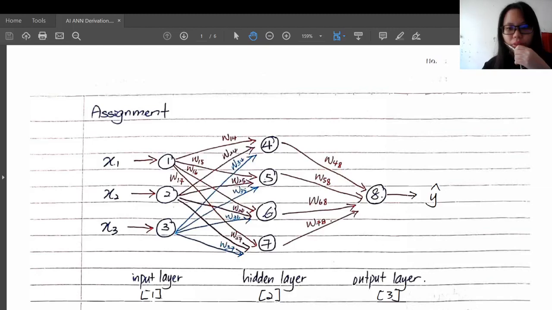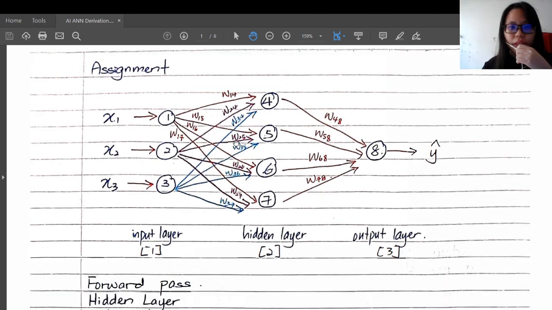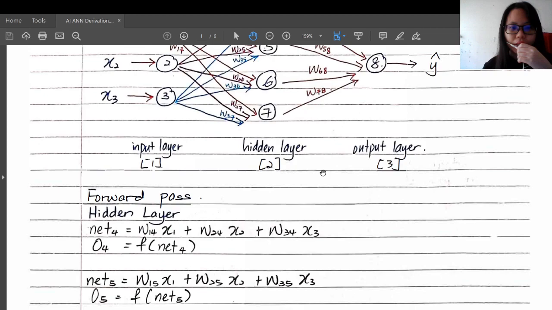Okay, now I'm going to start explaining the derivation for this ANN. In this example, we have three layers, which are the input layer, hidden layer, and output layer. This one is the input data, these are the neurons, and this one is the final output. This one, W14, is from neuron 1 to 4, W24 is from neuron 2 to 4. It will be the same for all the lines here.